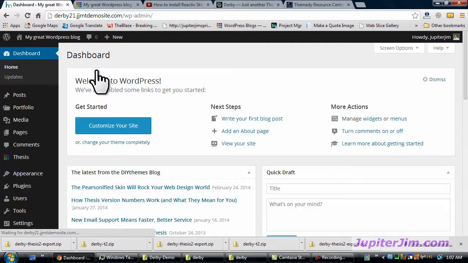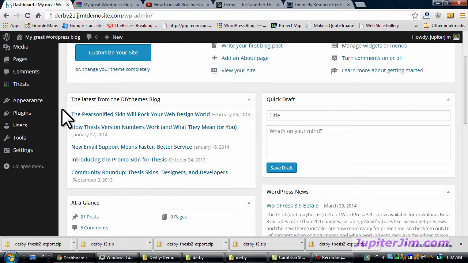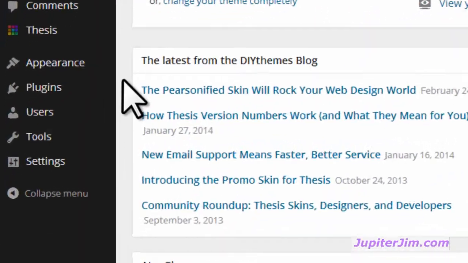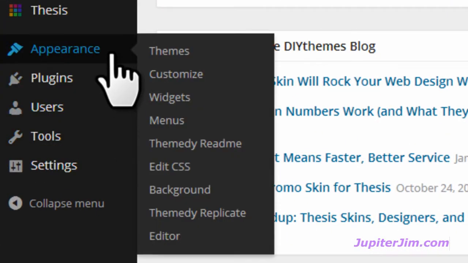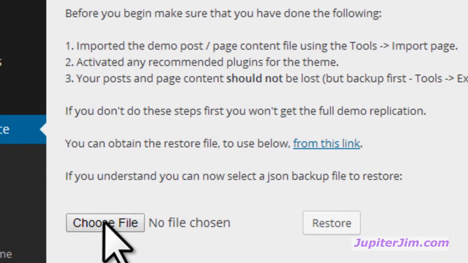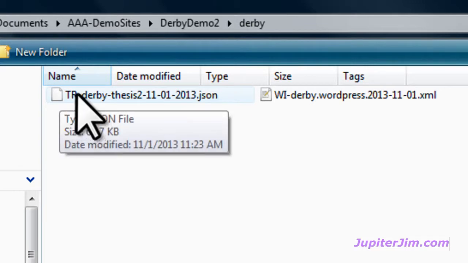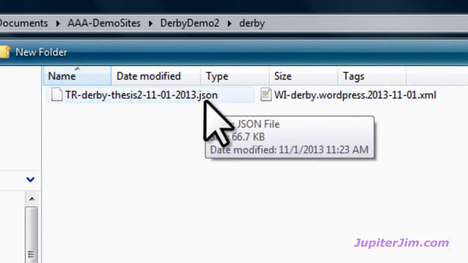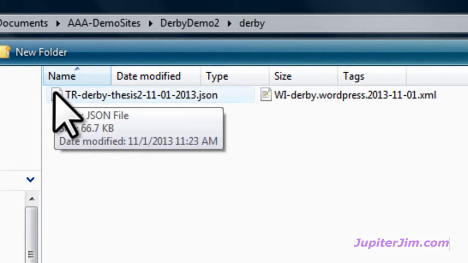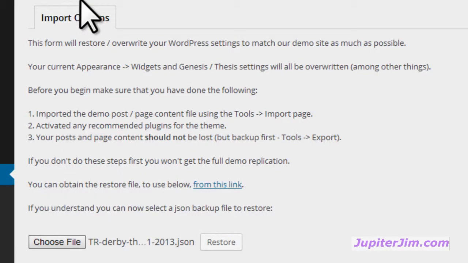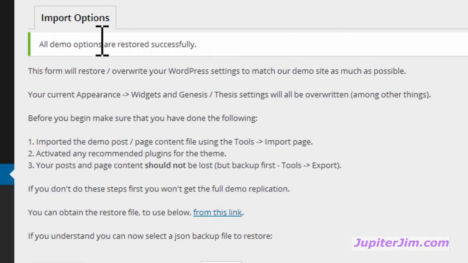Now we want to import that .json file. So let's go to Appearance, and we want to go to Themedy Replicate. Click there, and we're going to choose the file. Once again, we're in the Derby Demo 2 folder, and we're inside that Derby folder that we unzipped right there. So we're going to get this JSON. This is one we imported a second ago. We want to import the JSON. Themedy Replicate in the beginning, TR, to help you remember. Double click. Click Restore. And you can see it's been restored successfully.